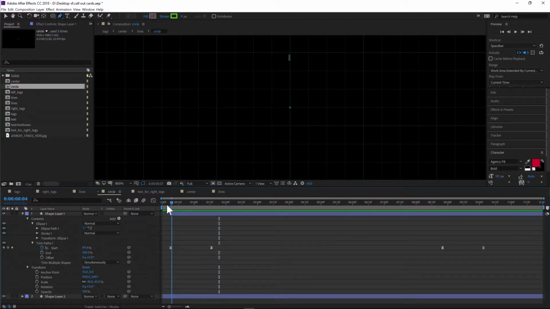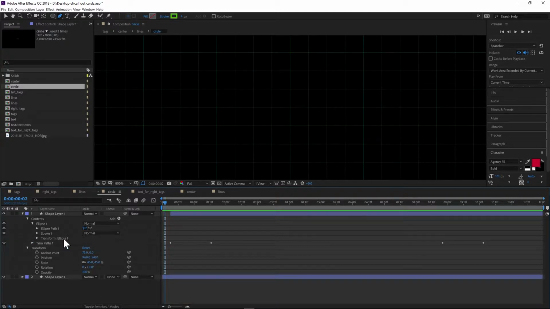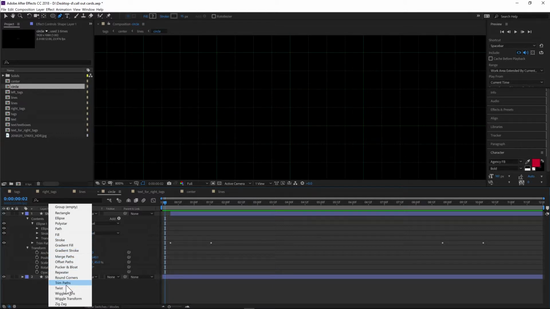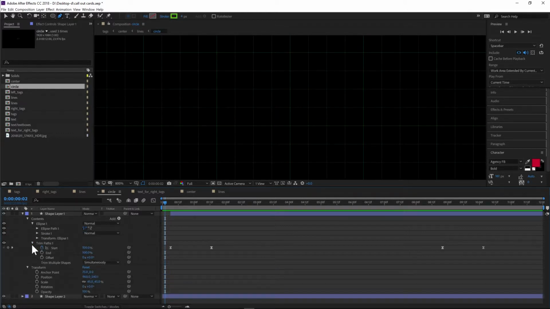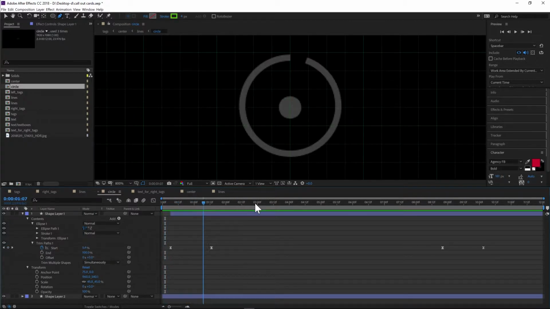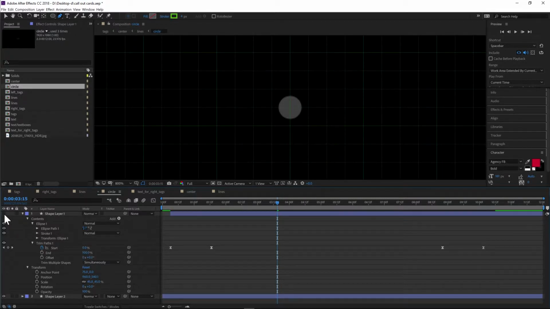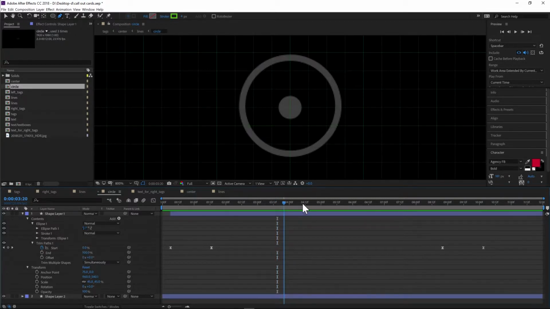And the way I did that was I just literally created a trim path. So I go up here where this little add function is at, and then I go to trim path. And now I have this option to play around with when this starts and when this finishes.